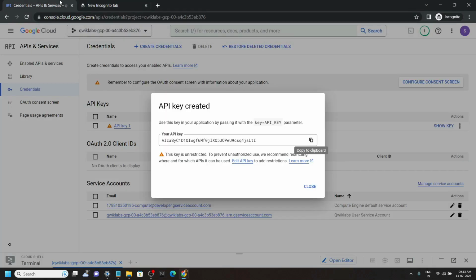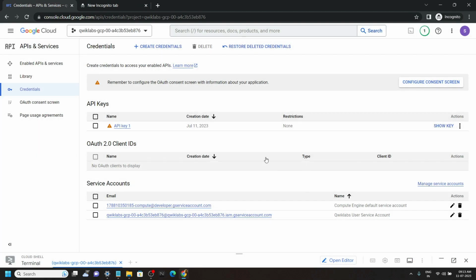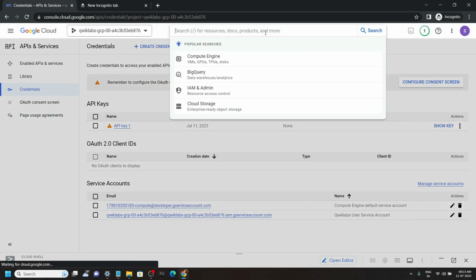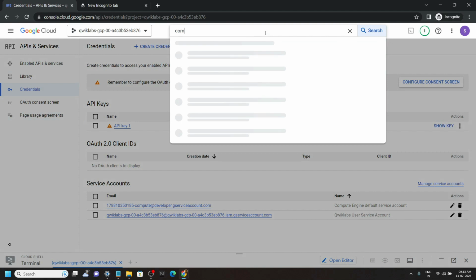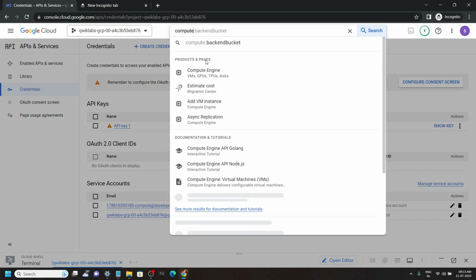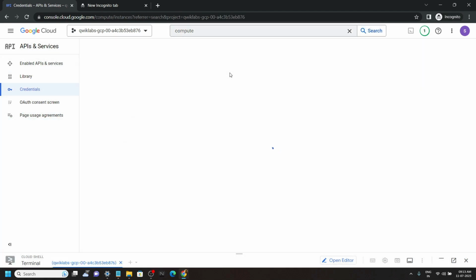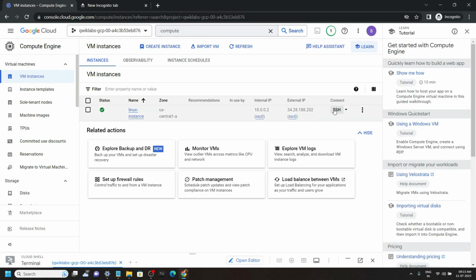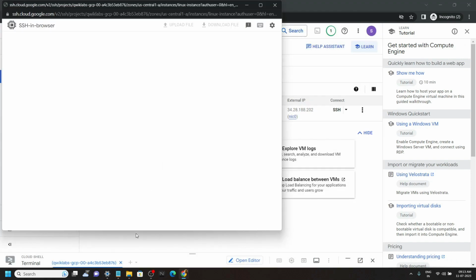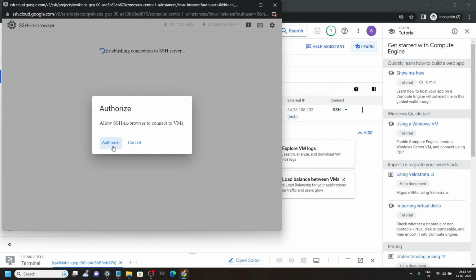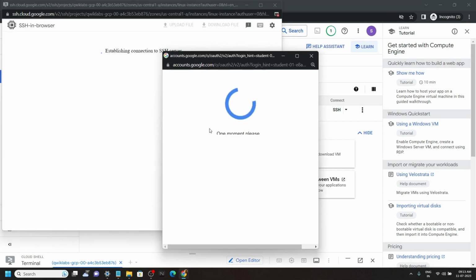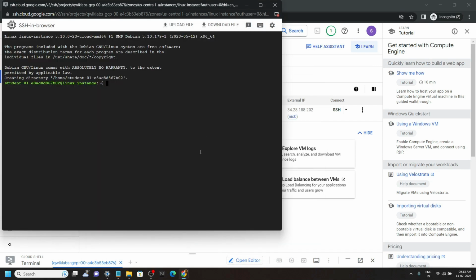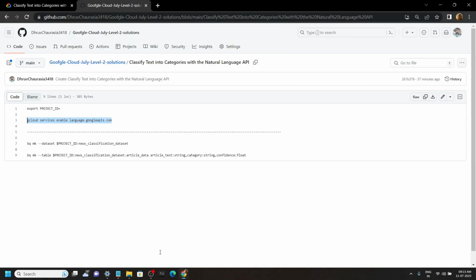Again go back. Now search for compute engine. Open this. Now move to the SSH window for this instance. Click on this button. And it will take some time to load the SSH window. Click authorize. Now simply go back to the lab.